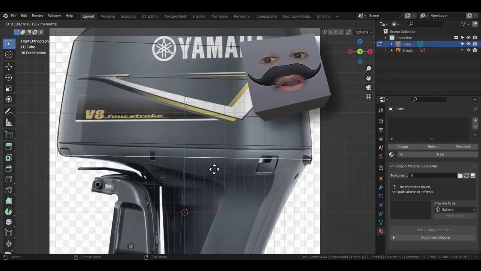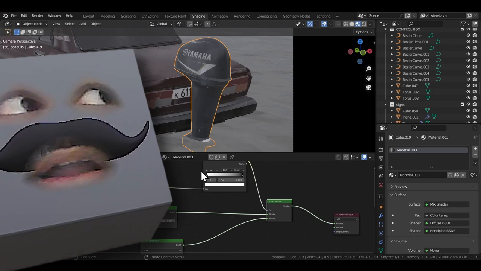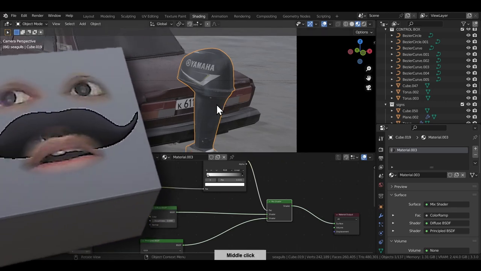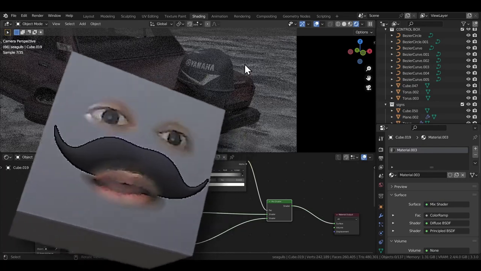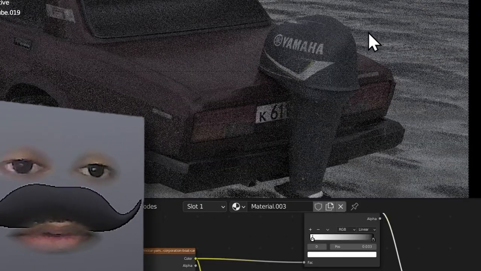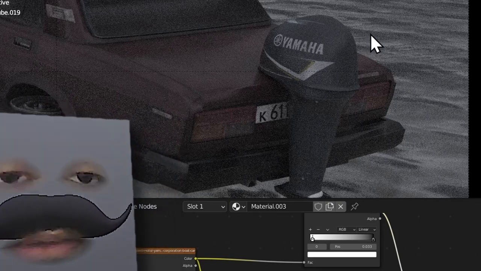After that, I started working on a boat motor that I intended to place behind the car. And I don't think I've ever made something so ugly. It's hard to even look at it. It's just disgusting.